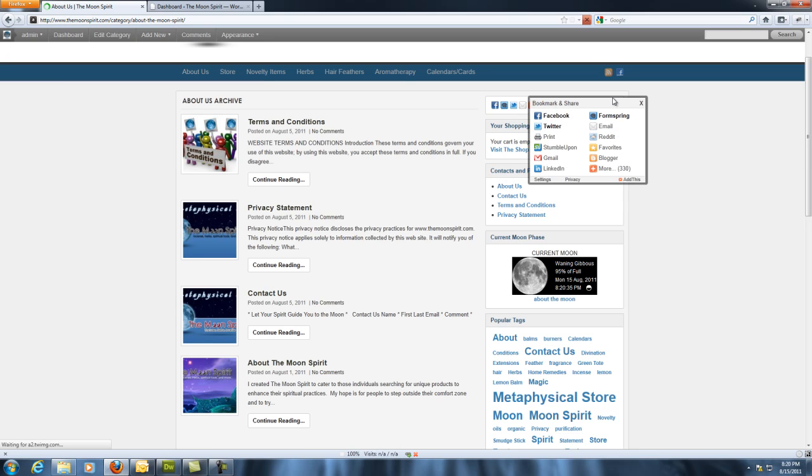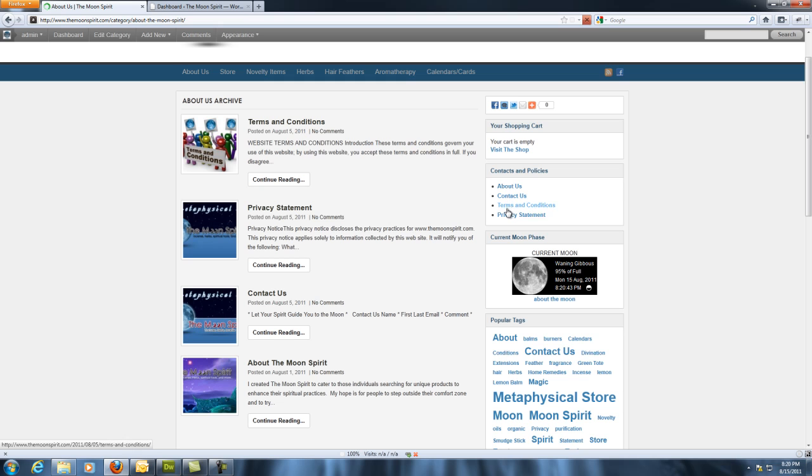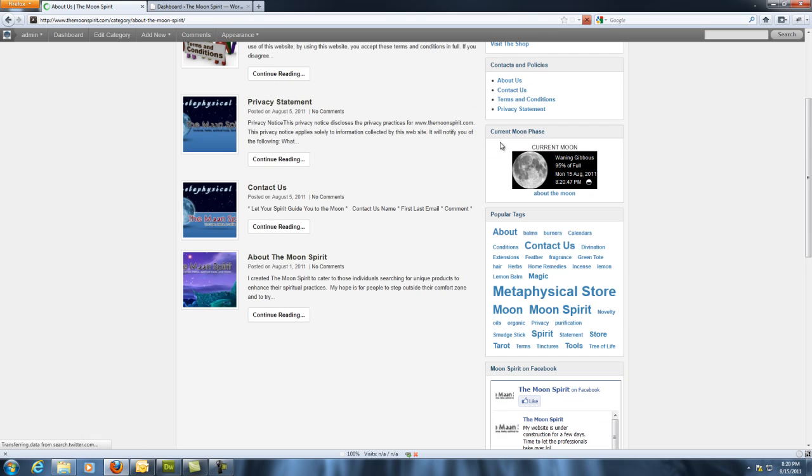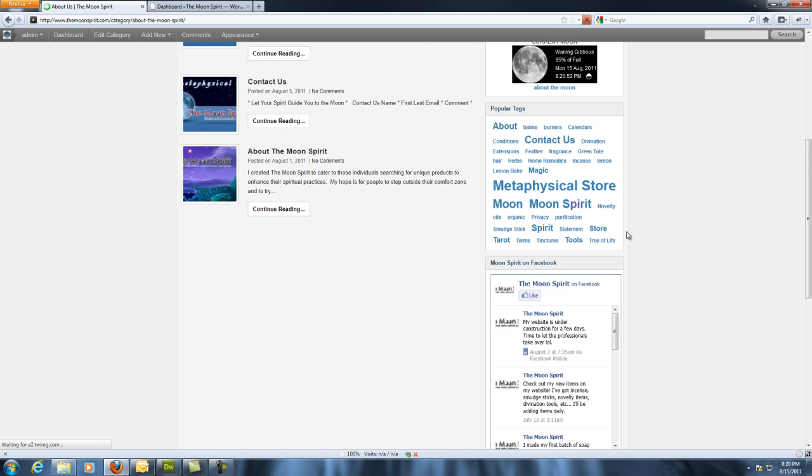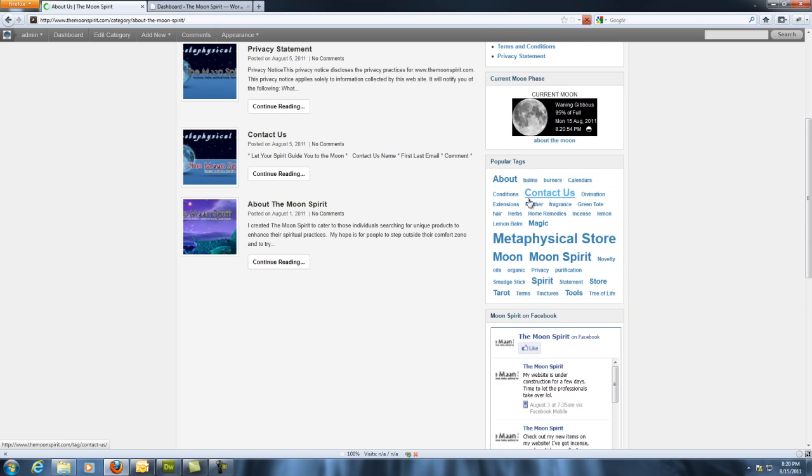So we have the social bar here. Of course, below that is the shopping cart. We don't have anything in that right now. Then we have the contacts and policies section. That's just the About Us, Contact Us, terms and conditions, and the privacy statement. Current moon phase, we moved over into the right-hand navigation menu, so it's there at all times. People can see it. Of course, the popular tags.